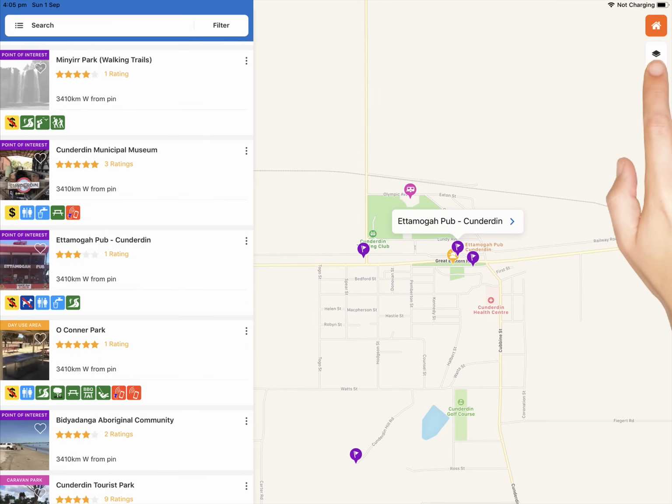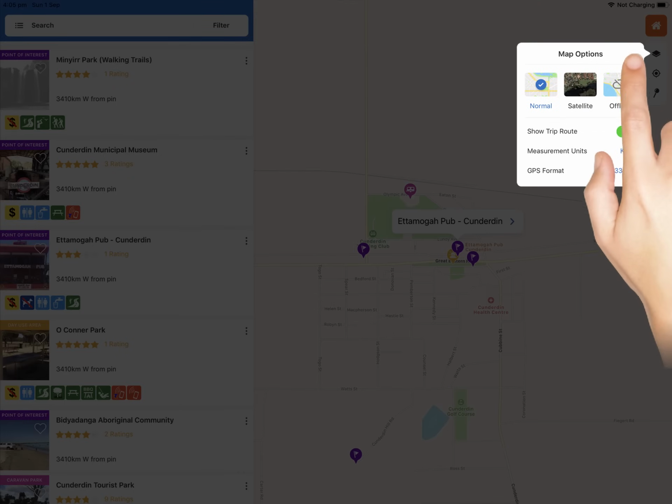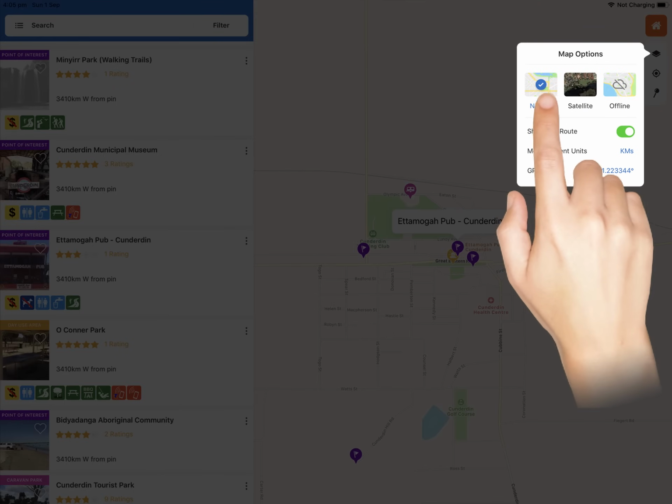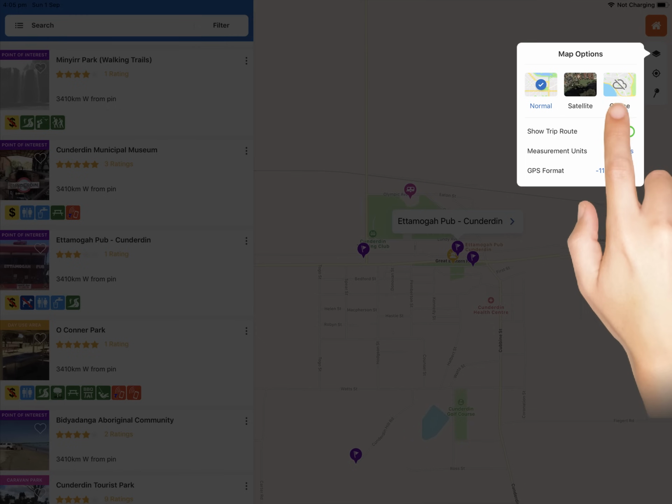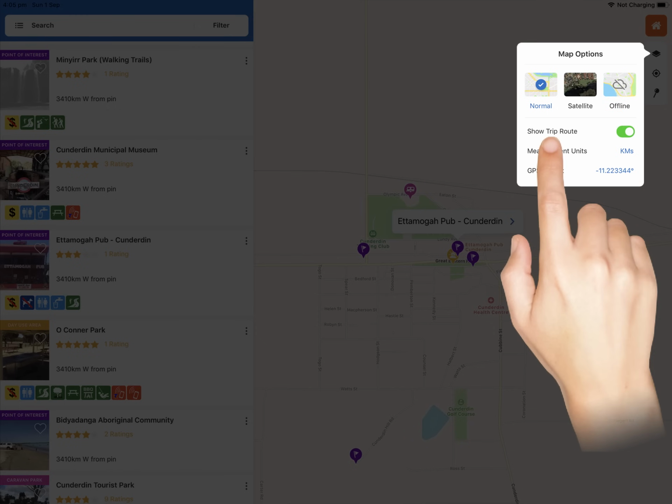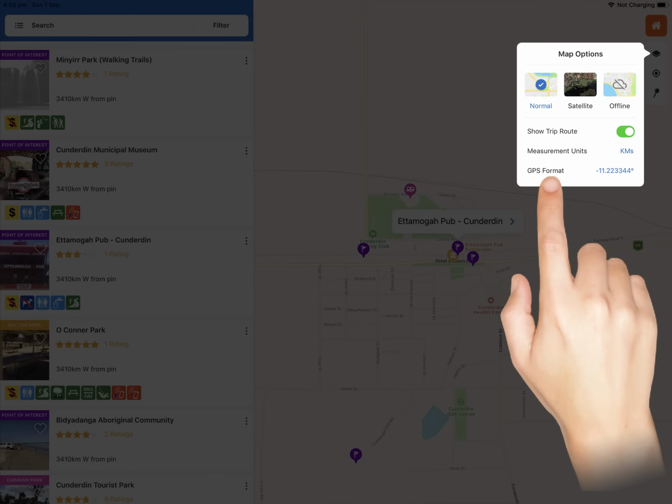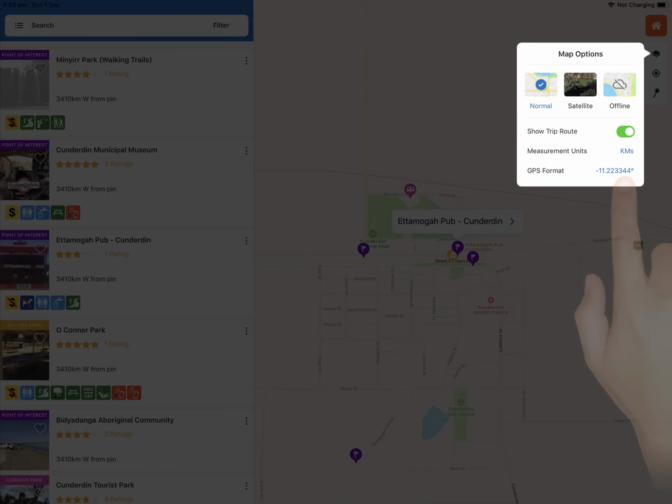Tap this icon to open the Map Options menu. From here, you can change the map style, switch to offline maps, show and hide your trip route, as well as toggle between the various GPS formats.